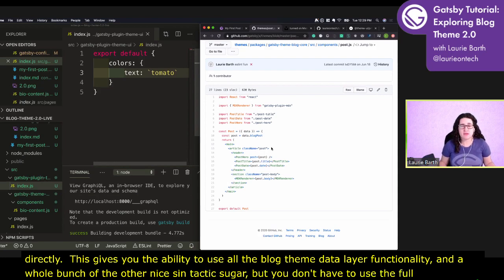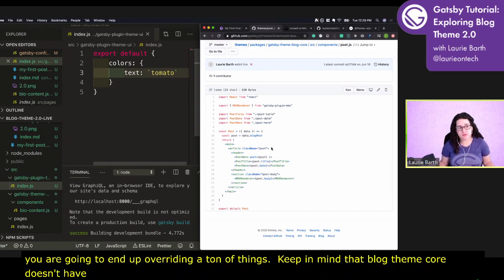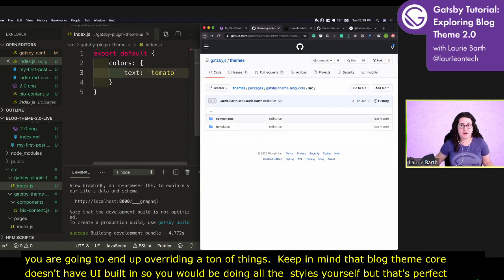Keep in mind that Blog Theme Core doesn't have theme UI built in at all, so you would be doing all of the styles yourself, but that's perfectly fine for a lot of people, and that's a better option.